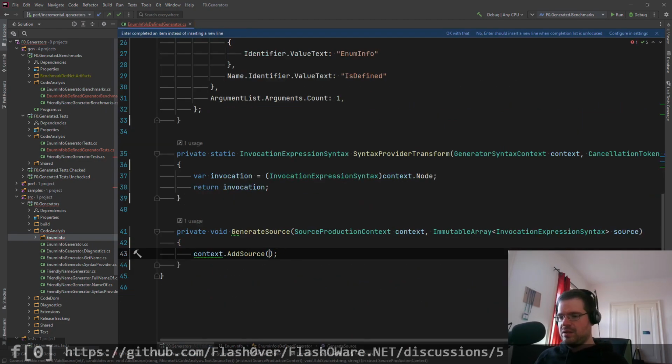So let's call this hint file enum info dot is defined dot g dot cs. Basically, this is another variant of how we can tell tooling that this is a generated file, by adding a dot g. I think also dot generated is fine as well. Basically, we combine both the dot g and also the auto-generated attribute, but it's fine to have both.